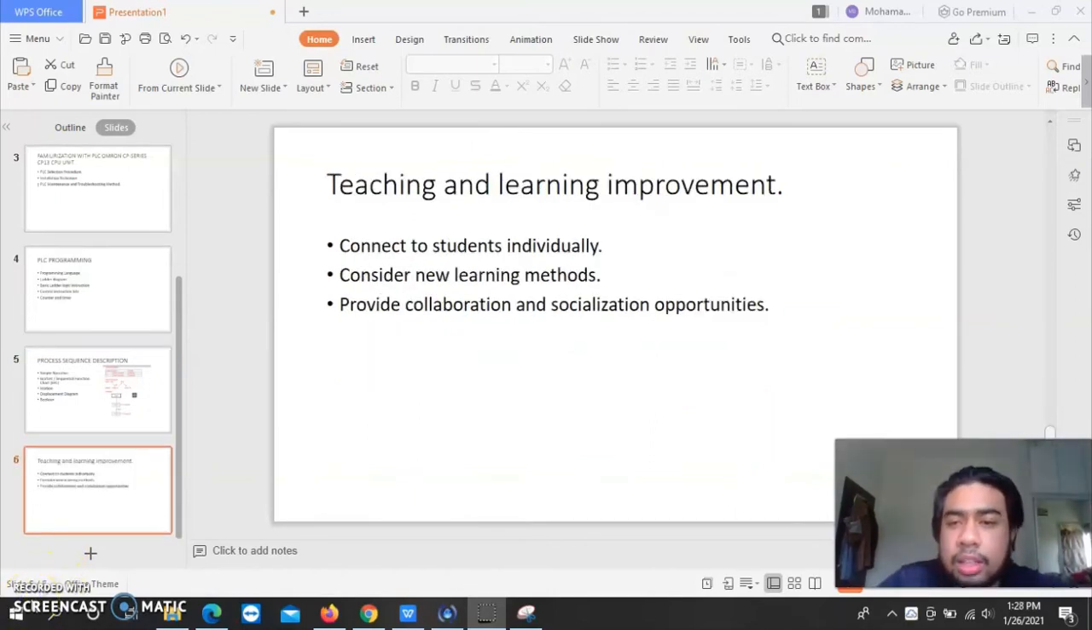For the last slide, on teaching and learning improvement, what needs to be done is the lecturer needs to connect to the students individually. If they have some problem, they can tell you what the problem is, what they did not understand in class.